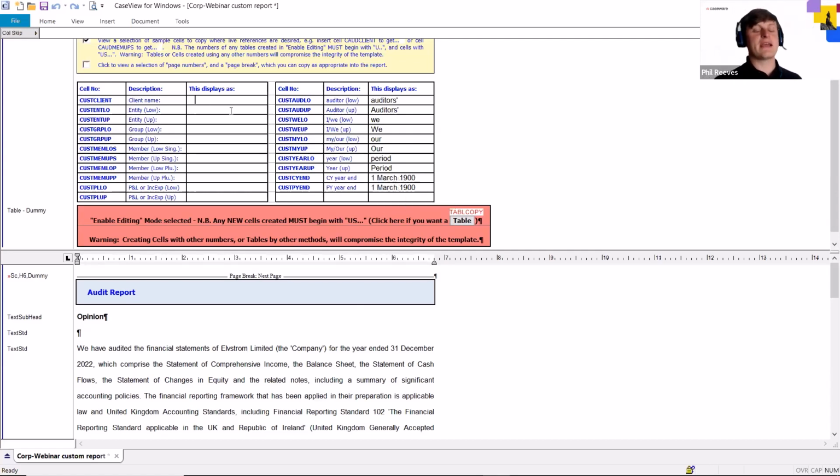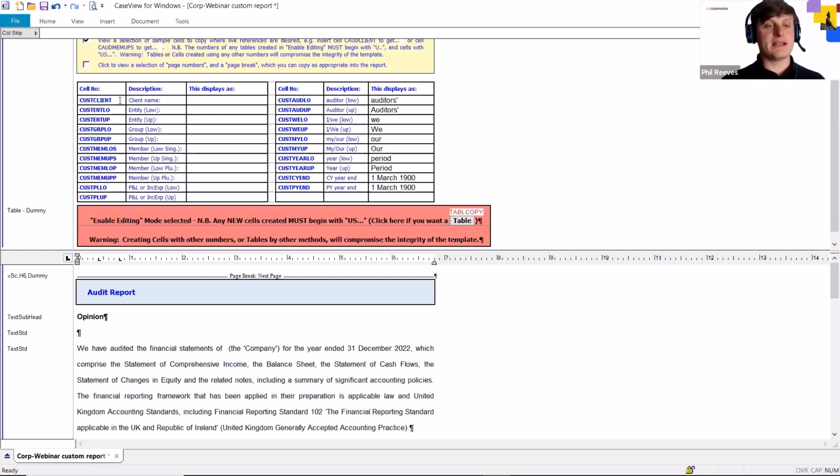Now, the reason why these are pulling through as the 1st of March 1900, and there's no name, is because I haven't opened up this document within a Caseware file. If I'd opened it within a Caseware file, then it would have pulled through some examples of display names, but you can guarantee this will pull through when we get it into the document. So if I need a cell for the name of the company, I just copy this cell number that we've got here. So I take a copy of that.